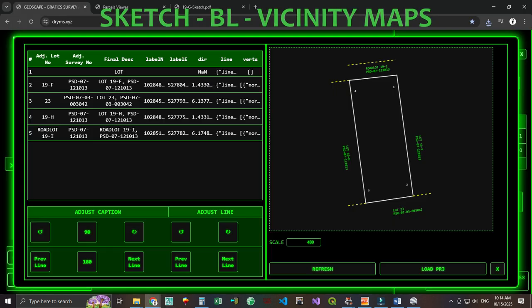So again, for sketch plans and vicinity maps, you can actually change the scale here. For All and All in BL, you cannot change the scale.